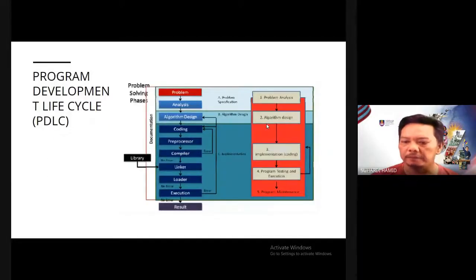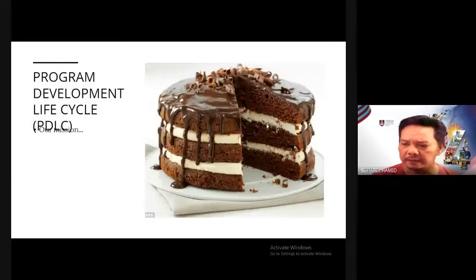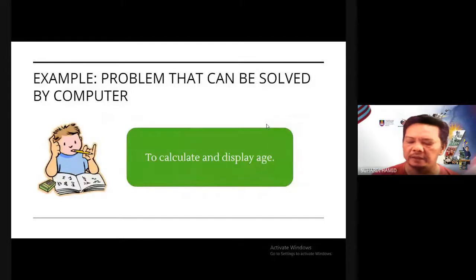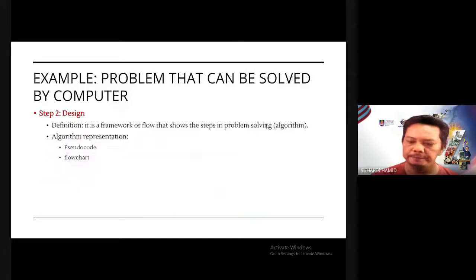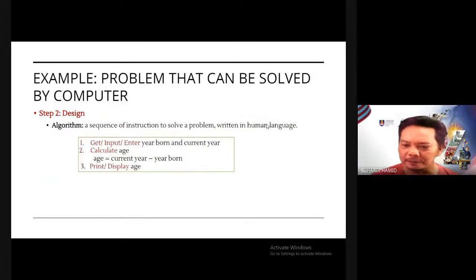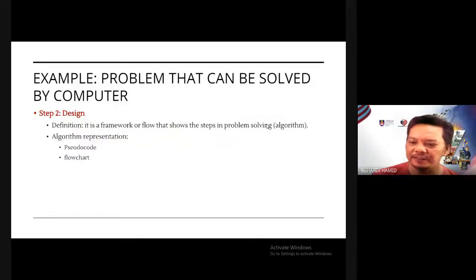We've covered the program development life cycle, right? The three most important parts in the program development life cycle include input, process, and output. We've done input, we've done output. And we've also covered the design.